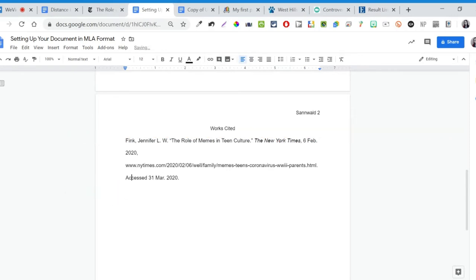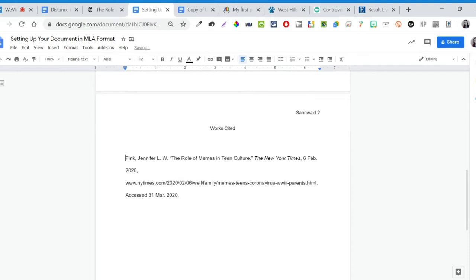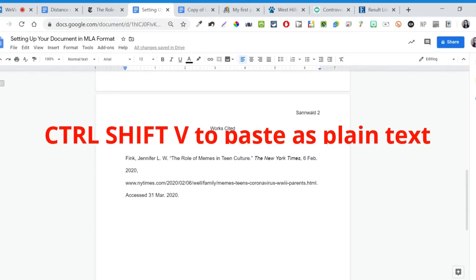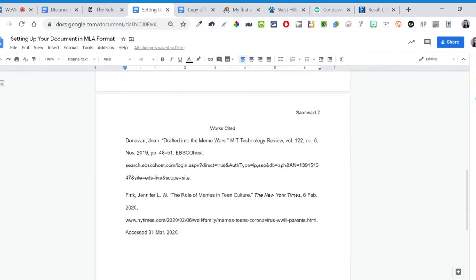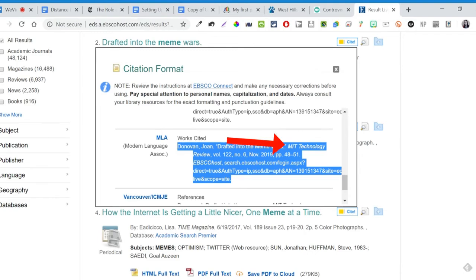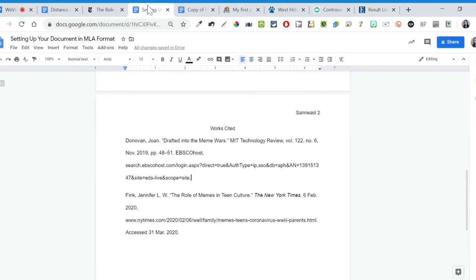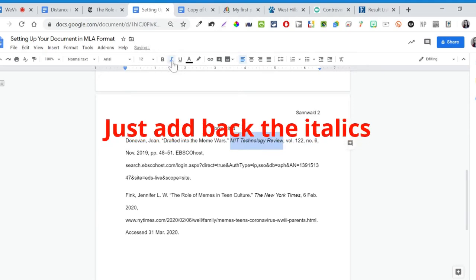So I'm going to just undo that paste, and I'm going to paste it again above Fink, except this time I'm going to use Control-Shift-V to paste it in plain text. The only thing that it's missing, though, is MIT Technology Review should be in italics because it's the name of the journal. So when I pasted it as plain text, it took out all of the formatting, including those italics. So the only thing I need to do to fix it is to highlight it and then make it italics.